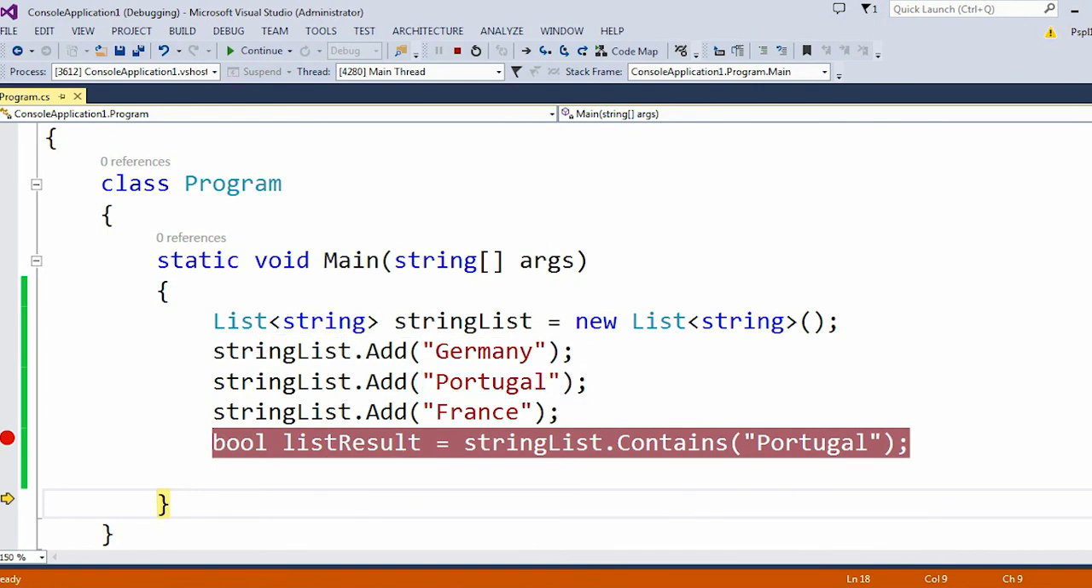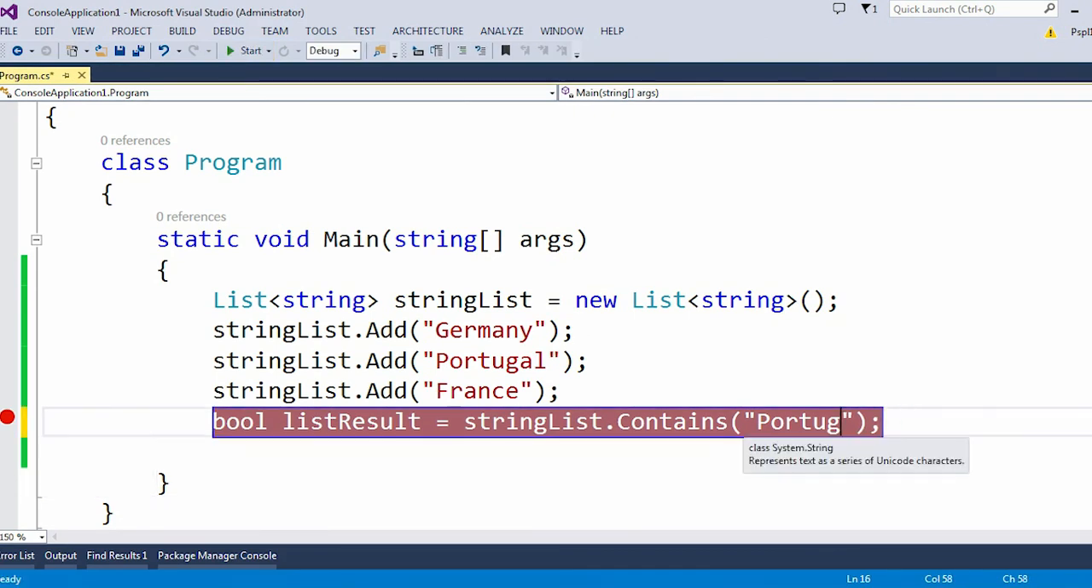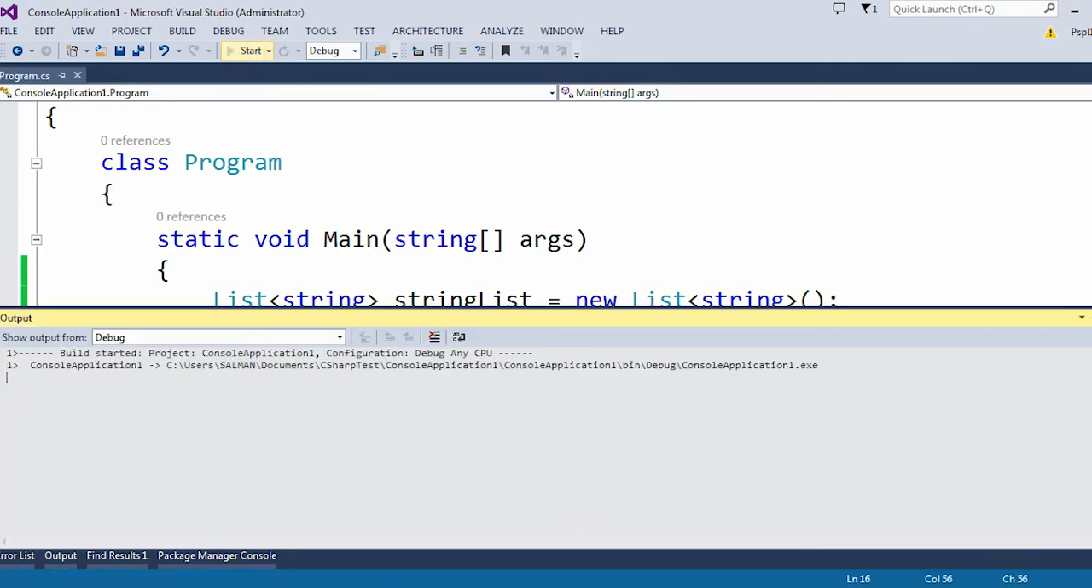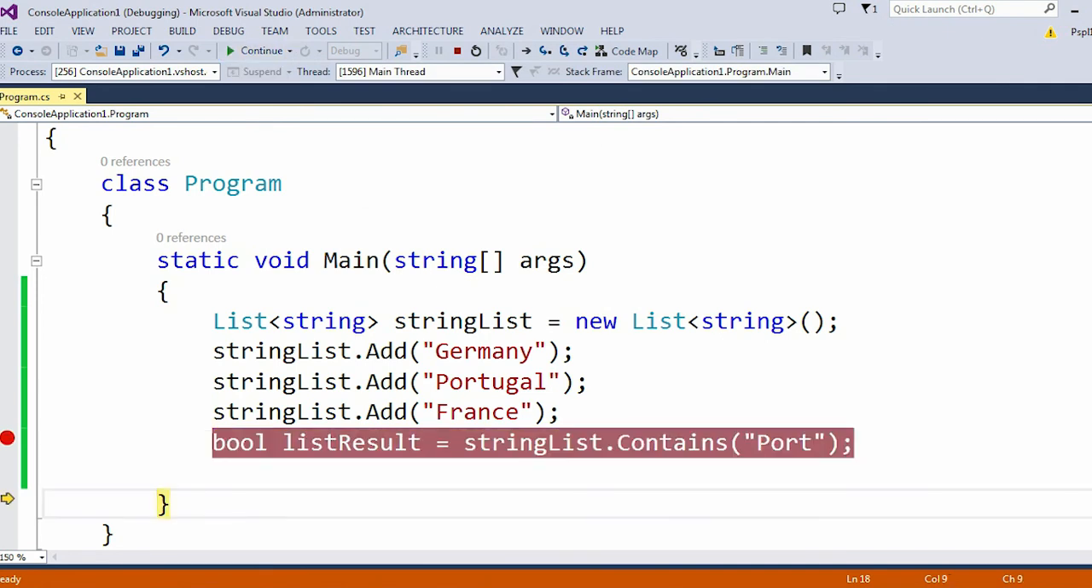Now in place of Portugal, let me use a different string which is not present in my list. Let's say I am using here port. Okay, now if I run it again and hit the breakpoint, you can see it returns false because this port is not present in our list.